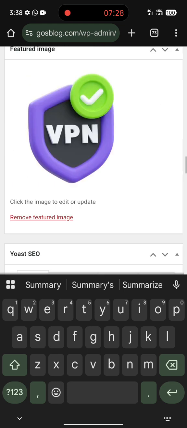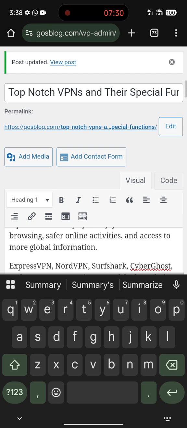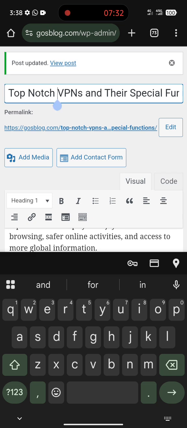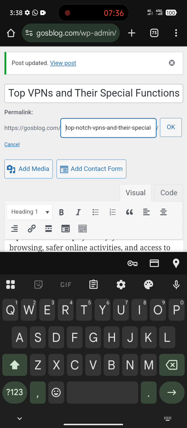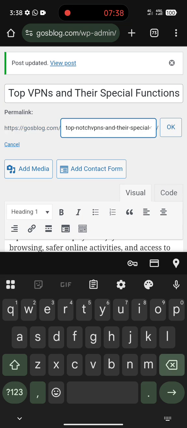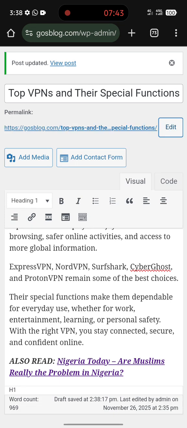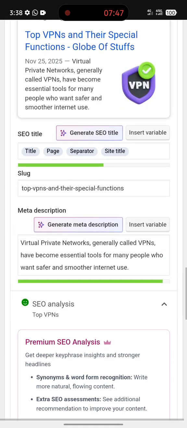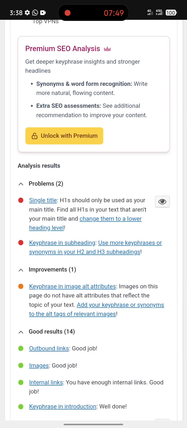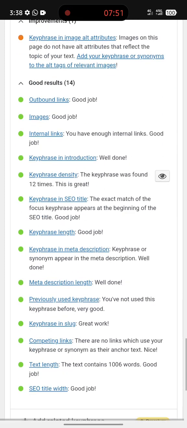So let's change the title. Since we have changed, let's remove this. Top VPNs. Okay, so let's remove it from this to top VPNs. And okay, so we can come here again, and then let's see key phrase. Okay, that one has gone out.